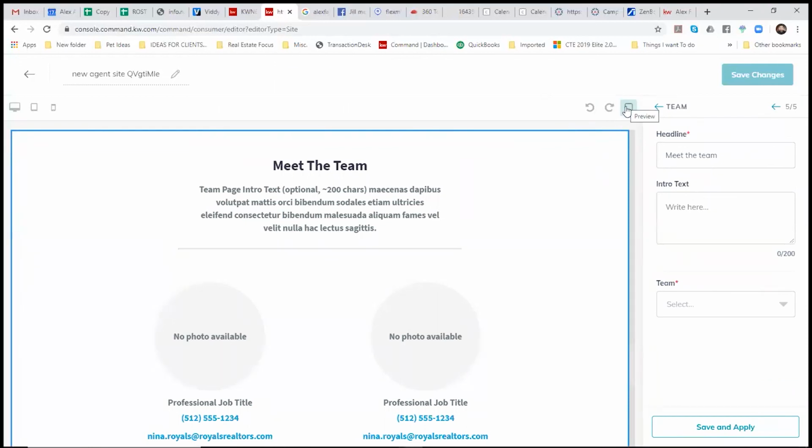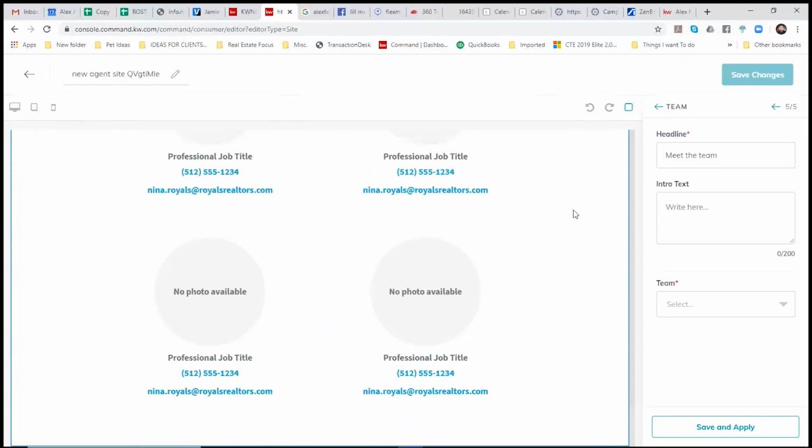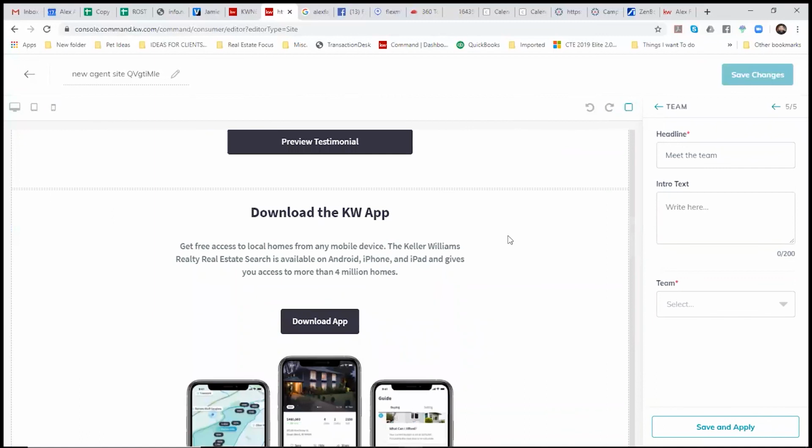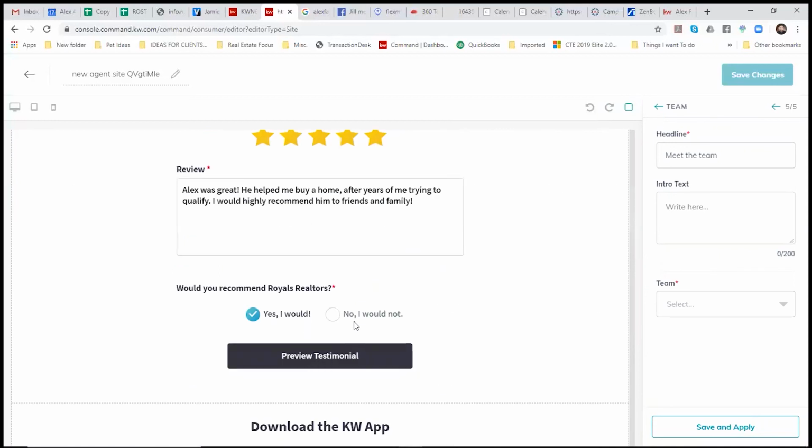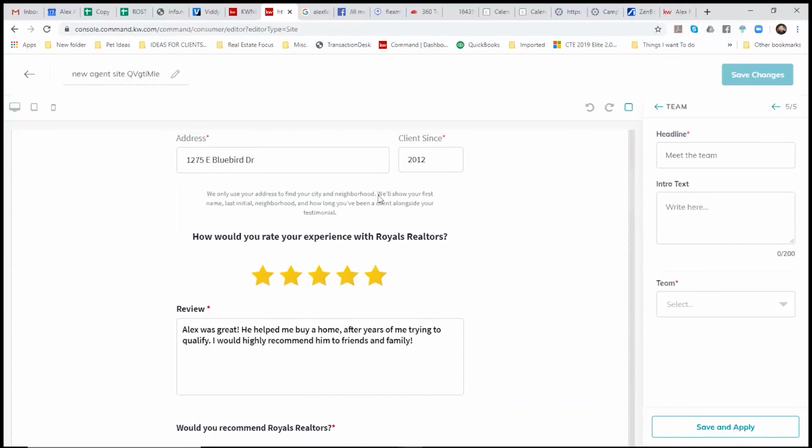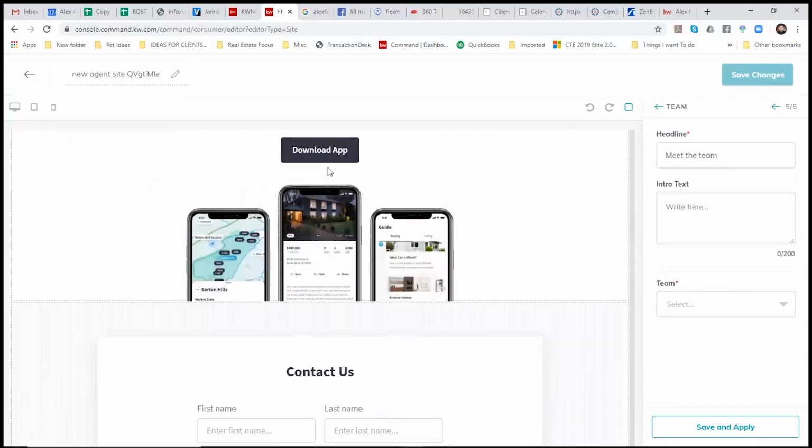So you see the little preview button up here too, by the way. This little bar up here, you can go by desktop, you can go by tablet, and you can go by mobile, which is cool. And then you can preview the page up here. So this is how you would be able to actually mess with the page when you have preview on. So it's not going to open up on a new page. It's just so that you can actually mess with this. Yes, I would. No, I wouldn't. Mess with the stars, all that good stuff. So download app.